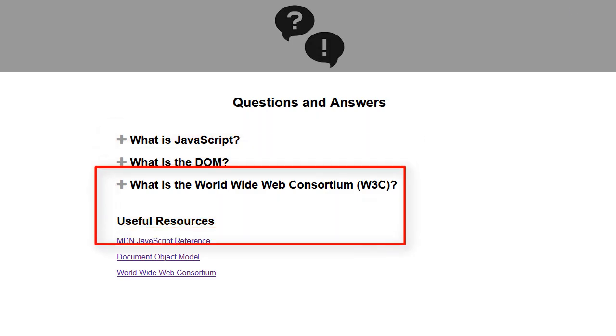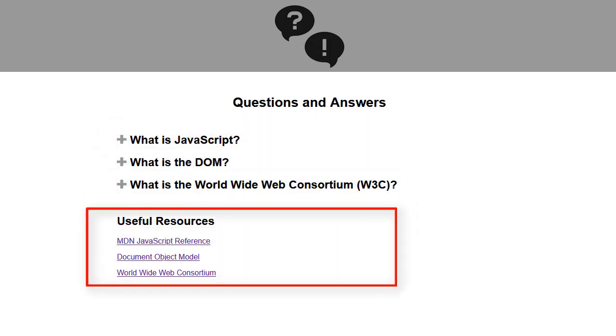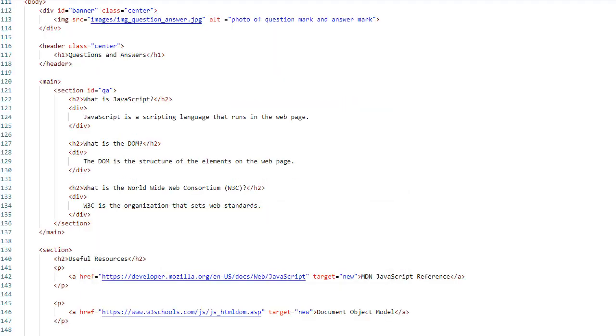The useful resources section has nothing to do with the assignment. It's just there so that we have a realistic web page. You always first want to take a look at your HTML and CSS. So here in the body section, we have our banner. Underneath that, the header. We have a main section and a regular section.